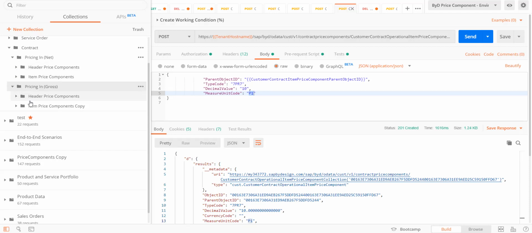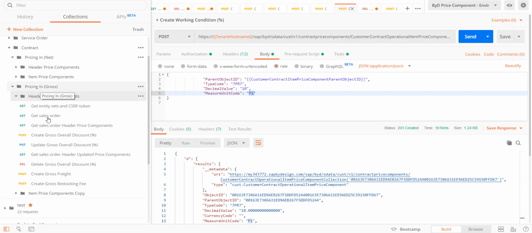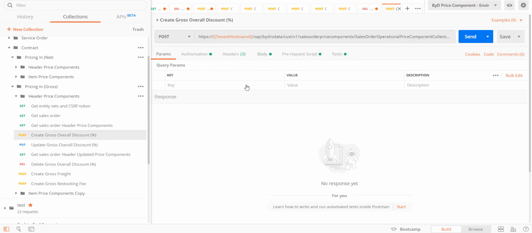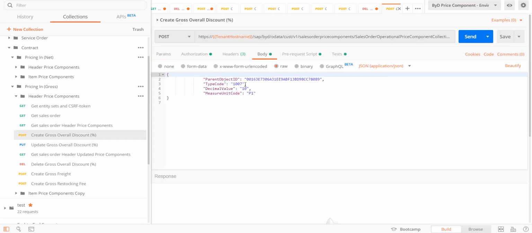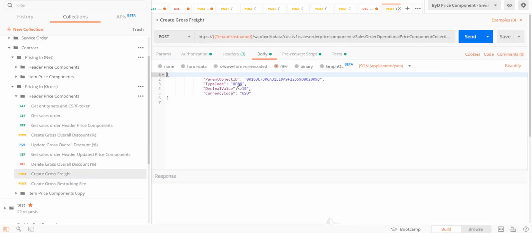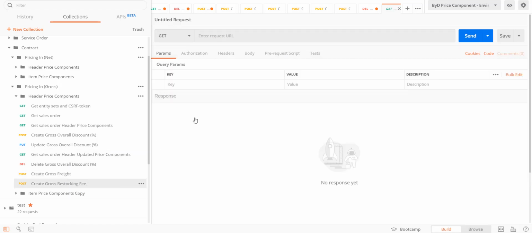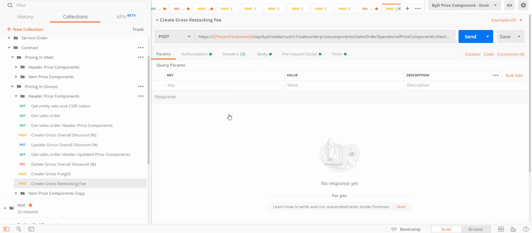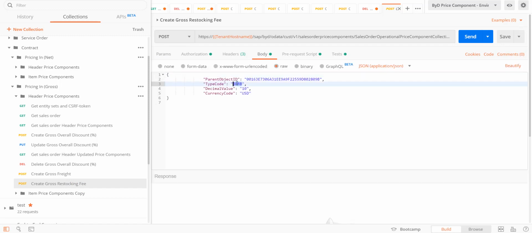To do so, we have a Postman collection, and now you can go to create overall discount. You have to make sure you use the right type codes. In this case, we are using the type code 1001, with a percentage. And to create a freight at the document level, we are using 8PR, and to create a restocking fee, we are using the type code 8PRB, which is an absolute value.